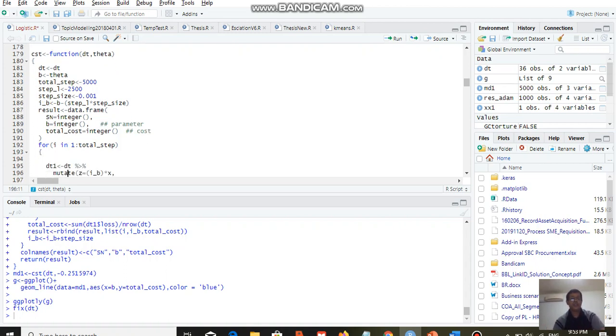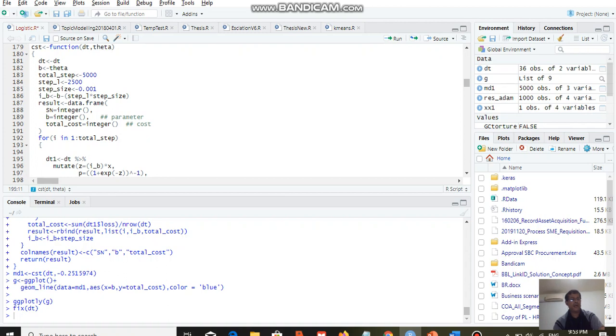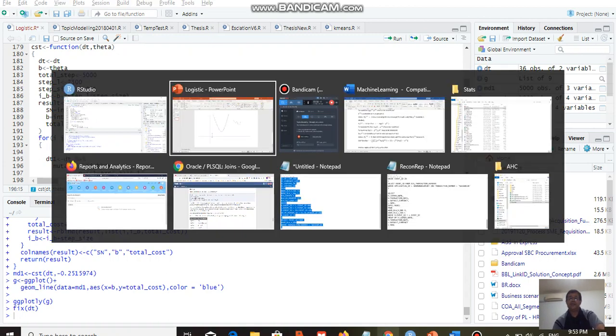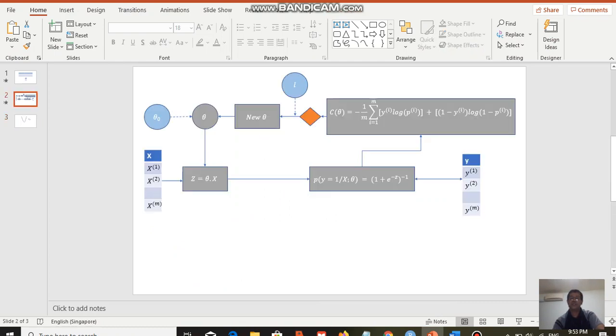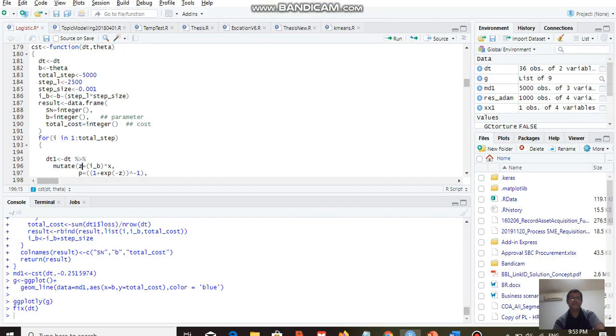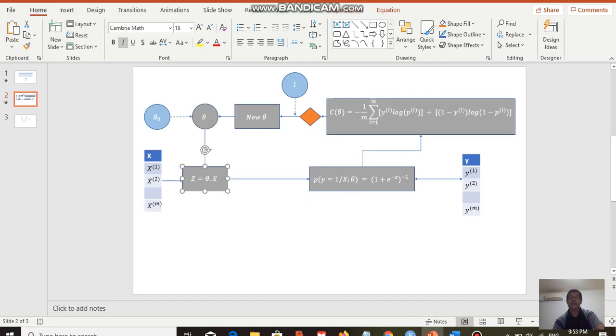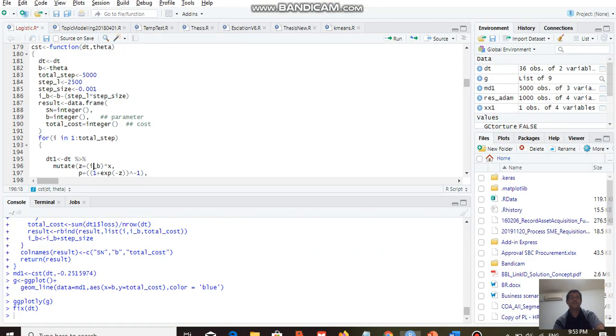What I'm doing here is taking the data frame, my original data, and if we refer to the steps we have shown in the logistic regression, first we have to calculate the value of Z. That's what I'm doing here. Then we have to calculate the value of P. That's what I'm doing here.